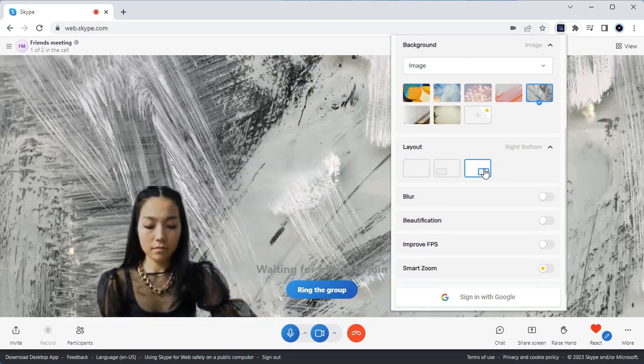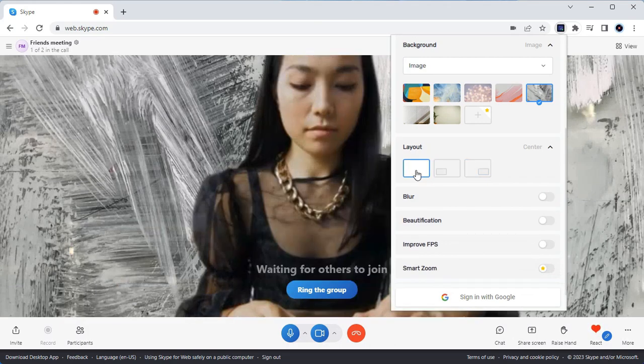That's it for our simple tutorial. We hope you enjoy using the AI Webcam Effects extension.